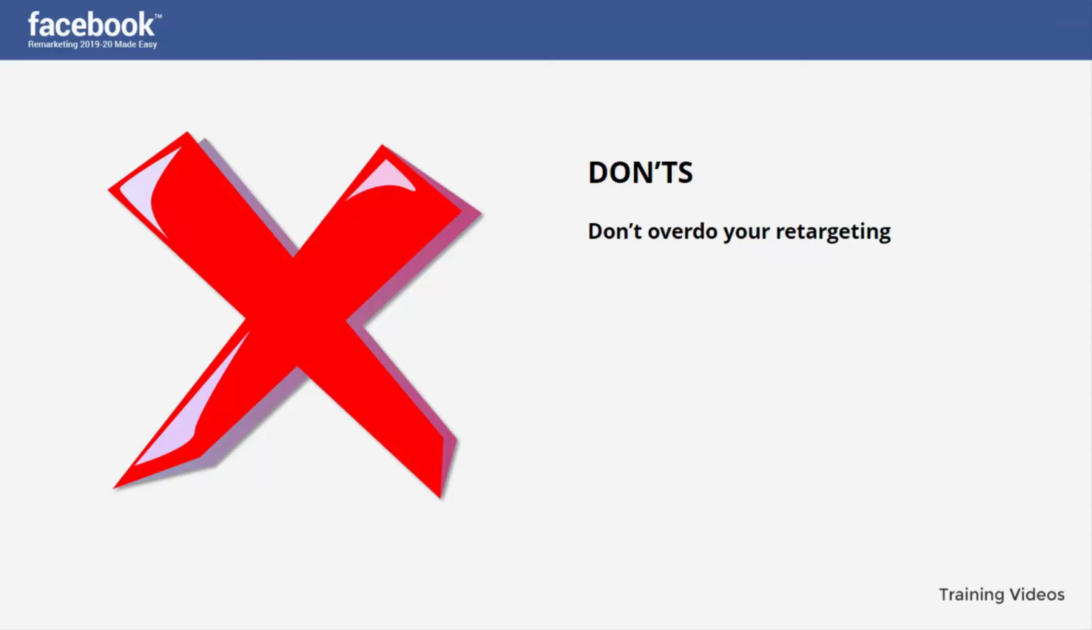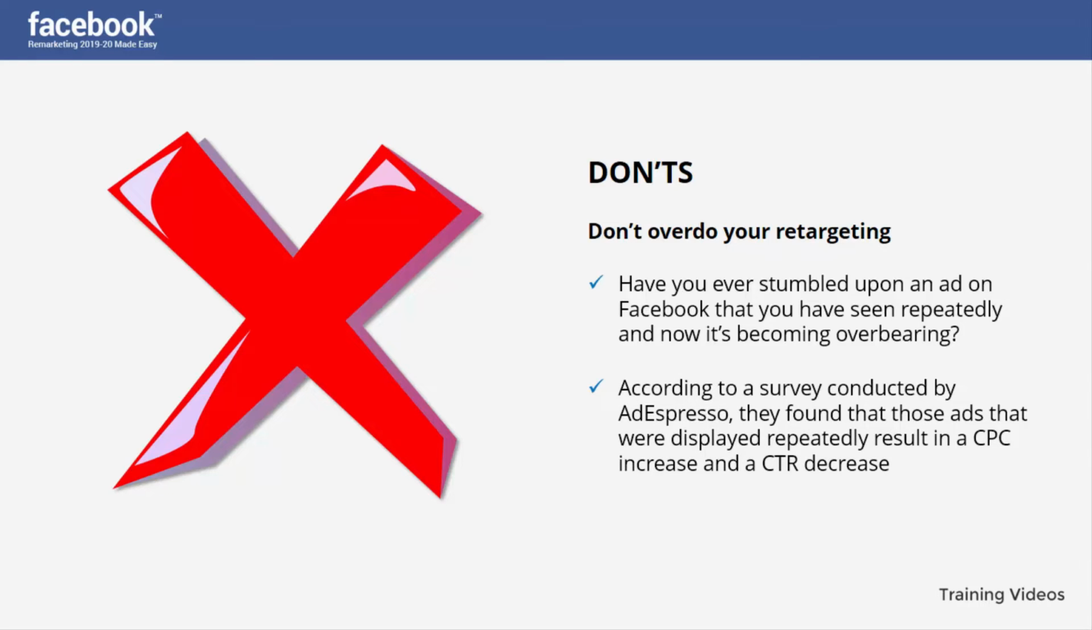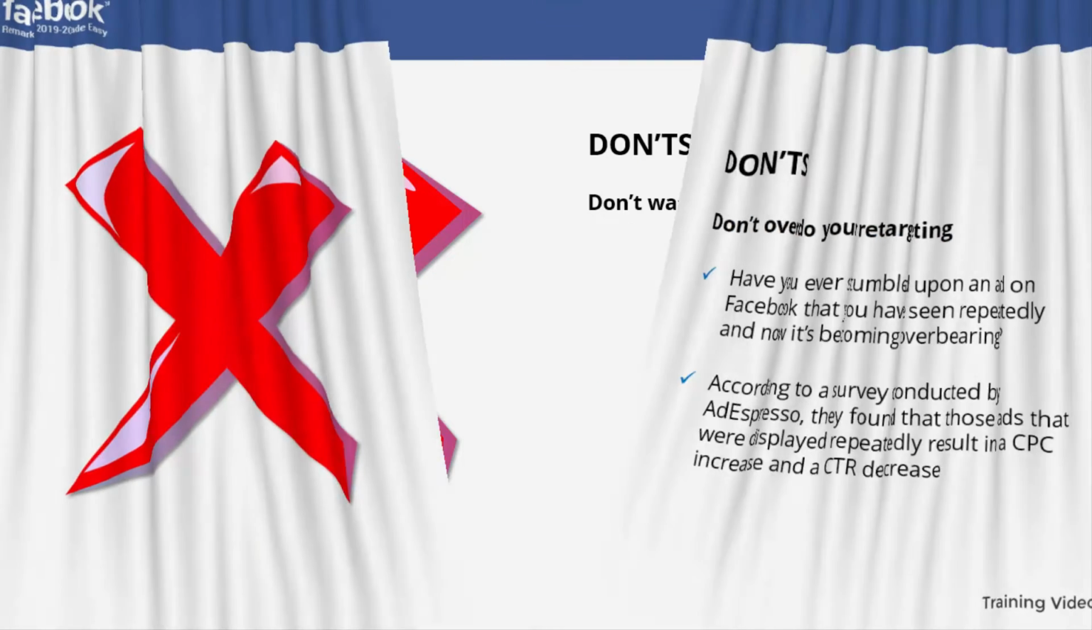Don't overdo your retargeting. Have you ever stumbled upon an ad on Facebook that you have seen repeatedly, and now it's becoming overbearing? I personally get irritated, and I'm sure your audience will feel the same. According to a survey conducted by AdEspresso, they found that those ads that were displayed repeatedly result in a CPC increase and a CTR decrease. To help reduce the frequency of your ads, you can set up an automated rule in Facebook Manager to limit the number of times your advert is displayed to your audience over a period of time.